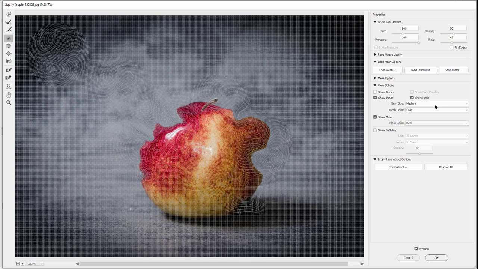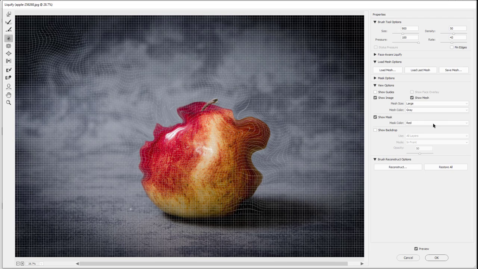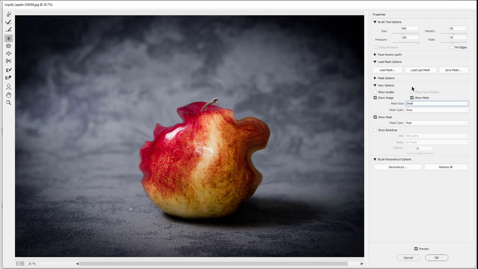So you usually want to work on a pretty high mesh, such as medium or small, rather than a large one, which will be a bit cruder in its effects. However, there are times that that's not the case. But keep in mind, you have that available.